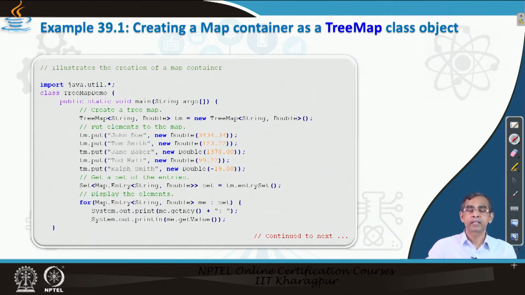Let us look at the first program in this study. This program gives an idea about how a TreeMap as a container, that is, a table, can be created. Here we create a TreeMap, the name of the container is TM, and the key is of type String and the value is of type Double.